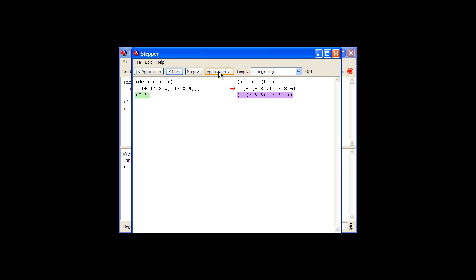So for instance, if we press the application button, we see that it evaluates to 21, and then we go on to the next expression. You can go backwards with the application just as before. So with functions, you have the option of stepping into them using the step keys, or just evaluating them all at once using the application button.